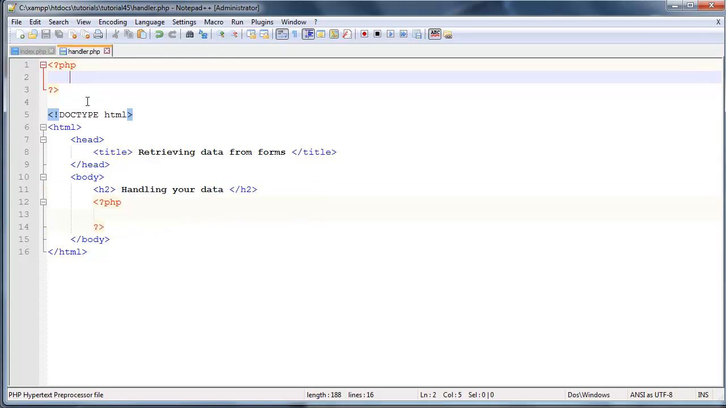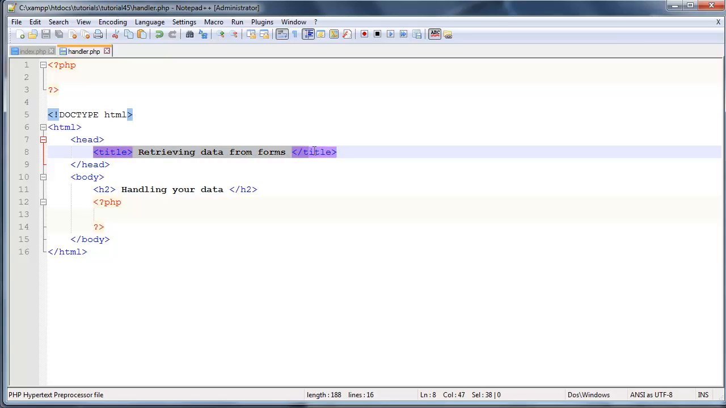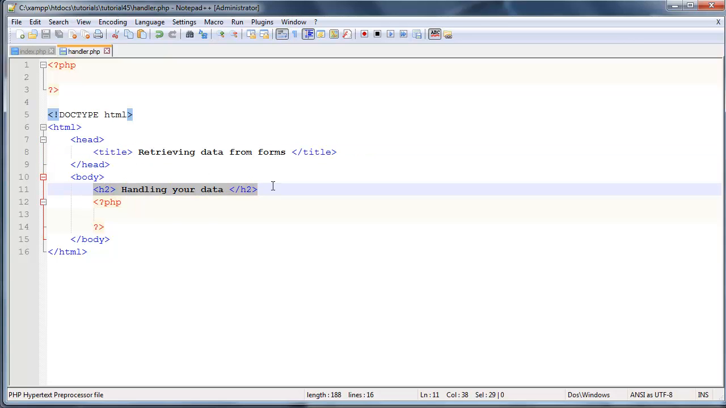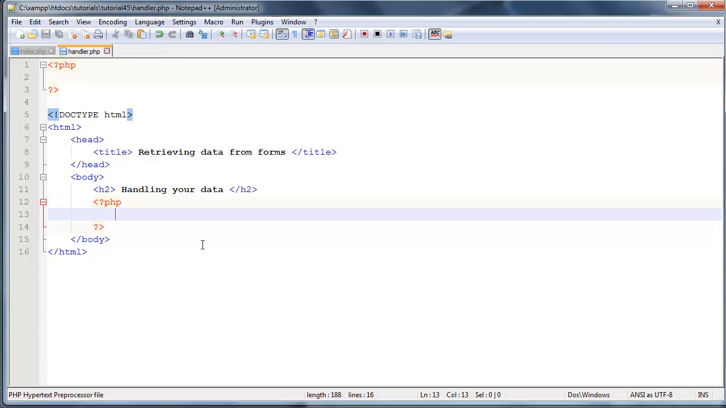And in handler.php I've just got my default template here with all my HTML5 code again, and then just a header that says handling your data, and in this PHP element, that's where we will just display whatever data we handled.